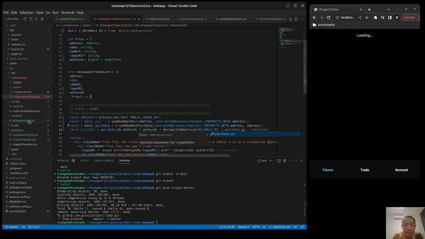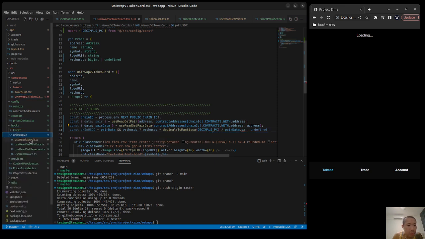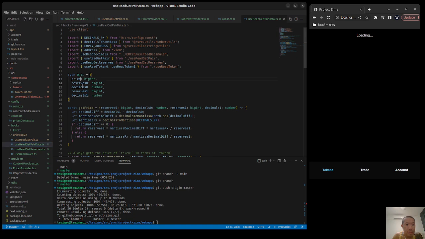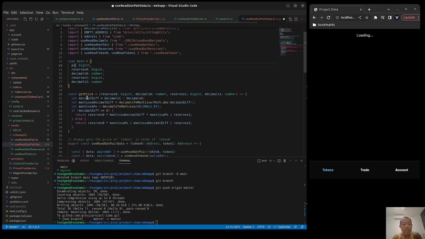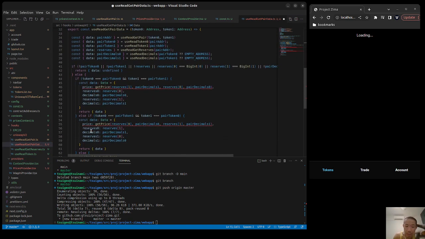It is under hooks. So V2 get pair data. Instead of calling it price, we call it PX just to save a couple of characters, because I know this means price. There we go. And we should actually call this as well too. Rename this local function, rename simple get PX. All right, that looks good.